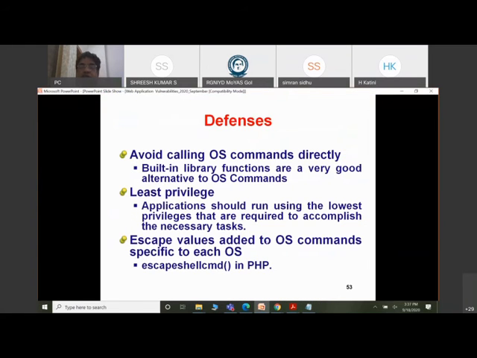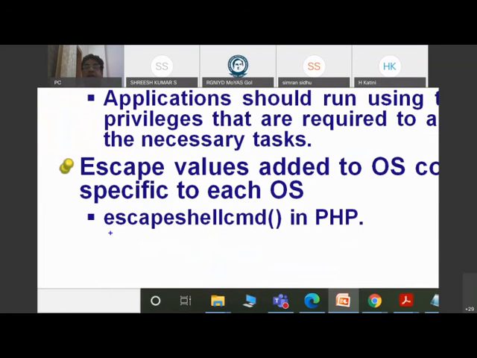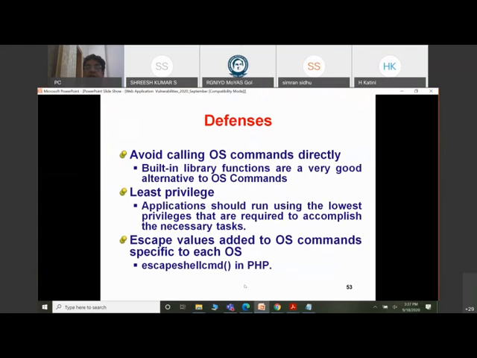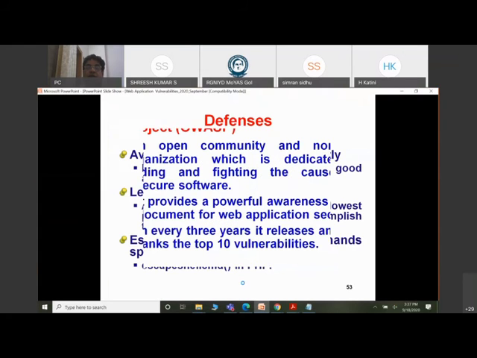So what are the defenses? Built-in library functions are a very good alternative to writing OS commands. Least privileges, so 777 should not be allowed. The third one is to add an escape value to the operating system command. If you use this command and pass the parameter escape shell command, then this command will not execute. Only your code, what you are injecting, will be displayed. So this is one measure to mitigate these vulnerabilities.